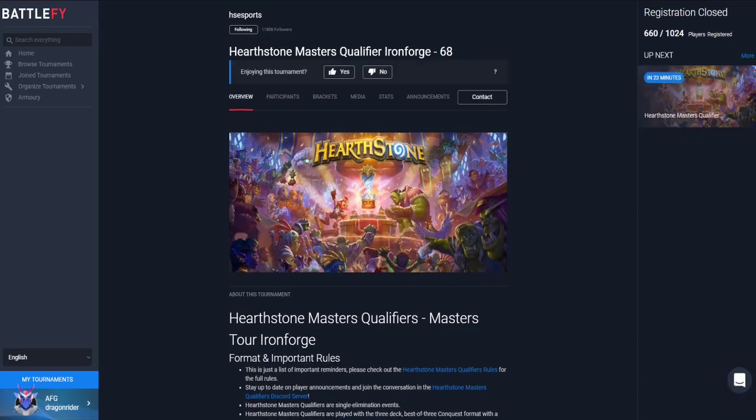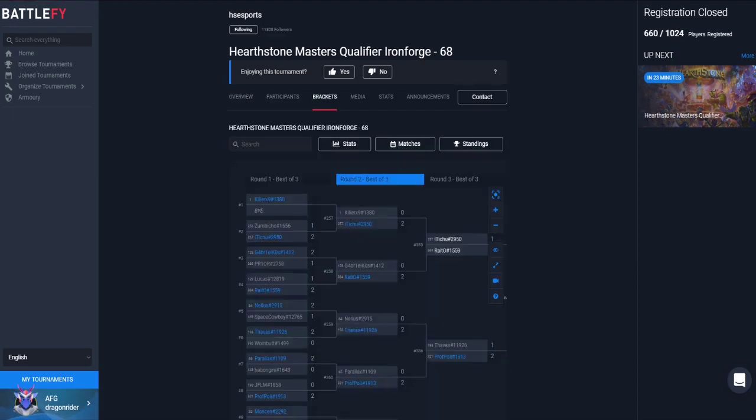Now I'd like to jump back to a previous qualifier that I was in and show you a little bit of tricks that I've learned on how to use the bracket to find your match. If you click the bracket, you get this initial screen. It seems very intimidating. There's a lot, and when these are filled, there is a lot going on here.